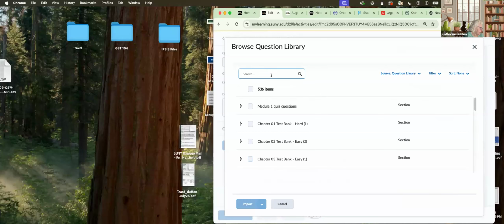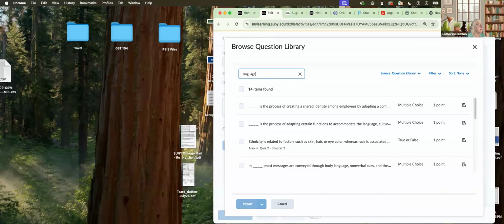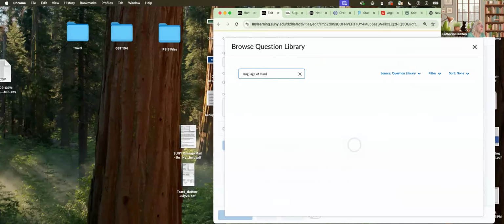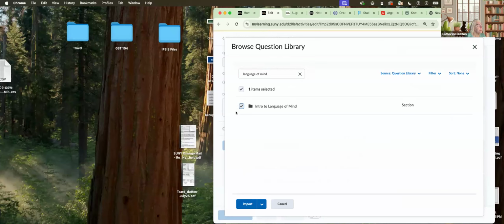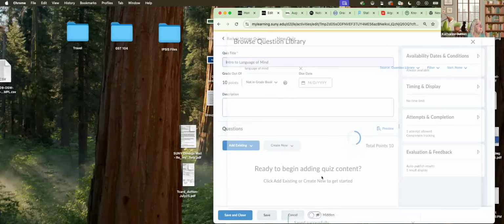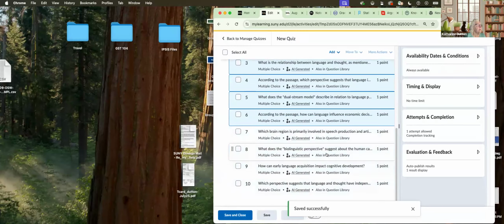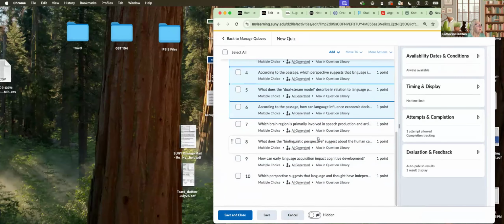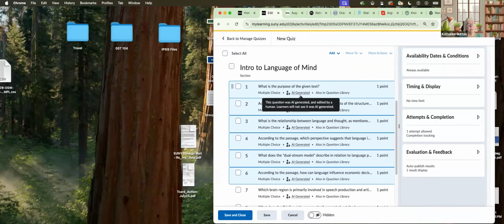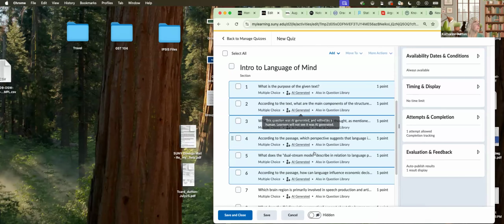And there we go. There's my section. I want to take all of that. I'm going to import it. And now I have my questions. So here it's going to say that they're AI generated. Students are not going to see that.